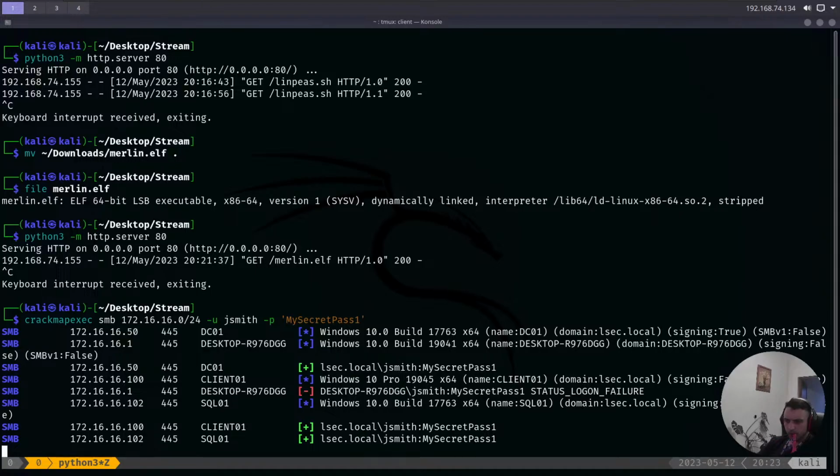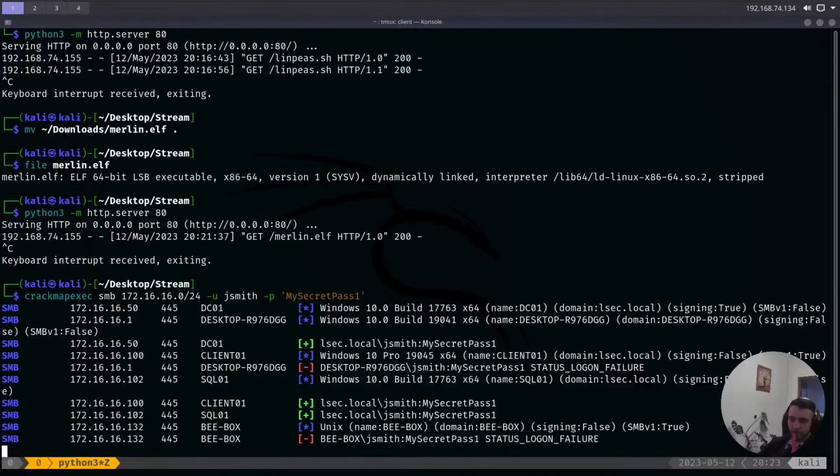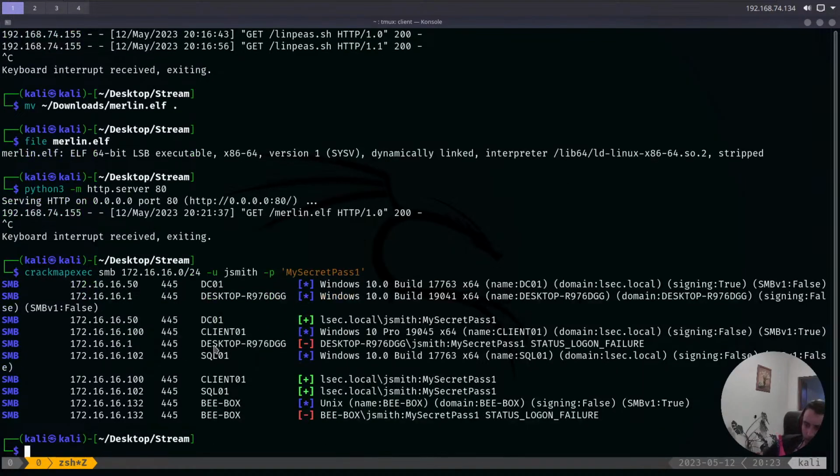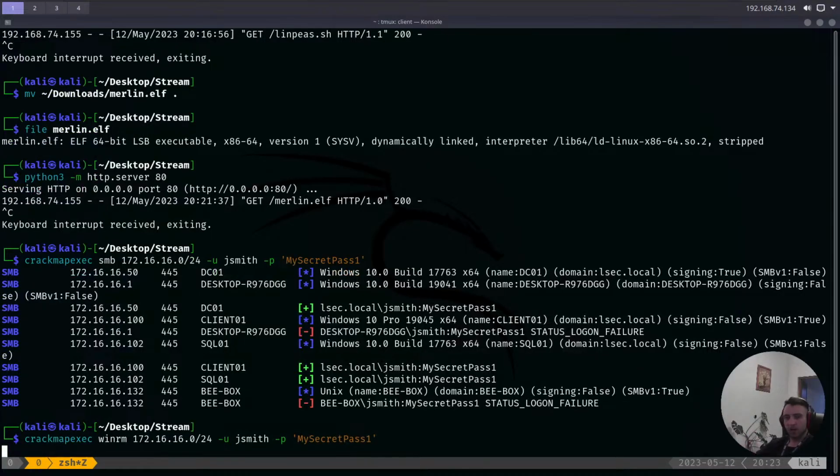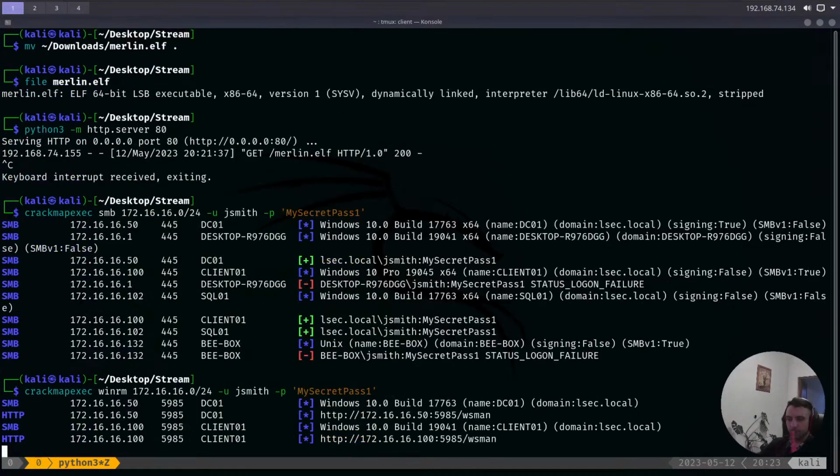So we have a valid domain username. As you can see, we have a successful SMB connection towards the DC and towards Quant01. Actually, yeah, Quant01 and SQL01. So let's do WinRM instead of SMB to see if we can actually go there and perform some kind of lateral movement.